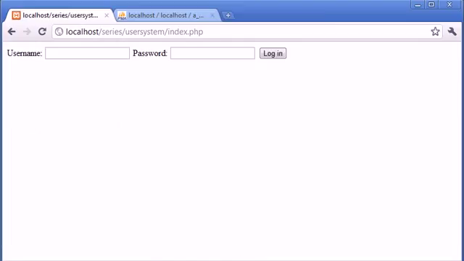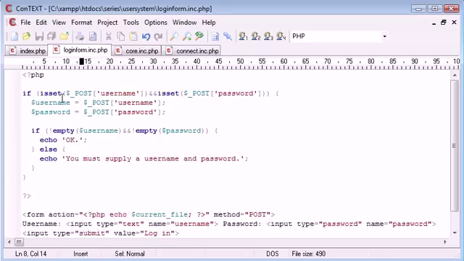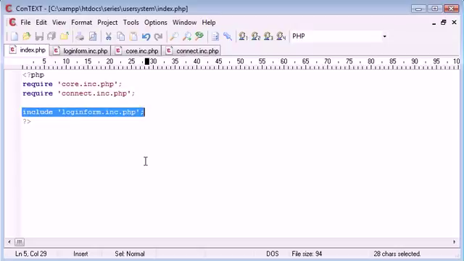So let's see how this works. We'll click index.php, refresh that page, click login, and it says you must supply username and password. Now what we can do is type something in, click login, and it says OK. So we're on index.php, but we're processing what's going on inside loginform.inc. So we're keeping the index file as clean as possible. And eventually we're going to put this into an if statement, into a block, which means if the user is logged in, we don't want to show this login form. Otherwise we want to show the login form.